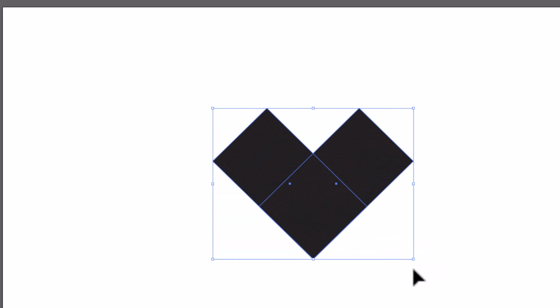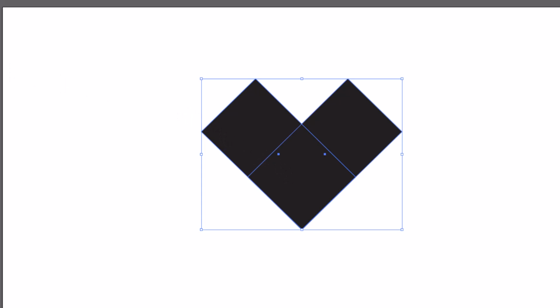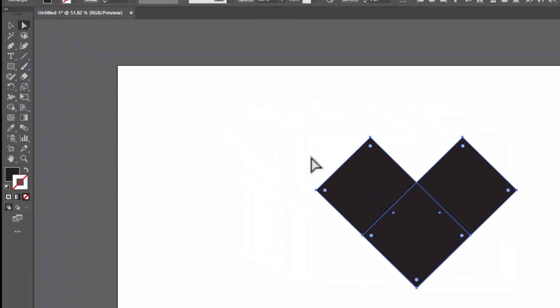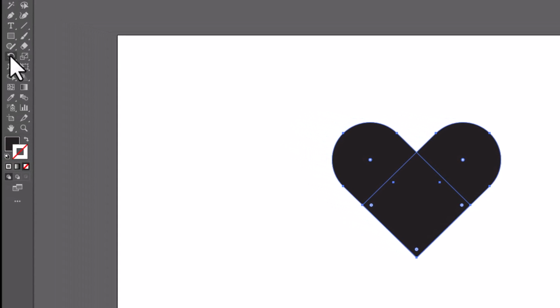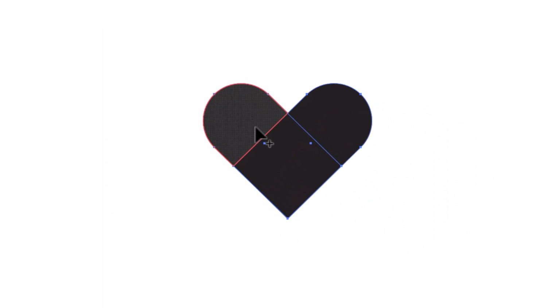Enlarge the shape while holding Shift for proportional scaling. Using the Direct Selection tool, select these nodes and drag them down to achieve a fully rounded shape resembling a heart. As the heart consists of multiple shapes, use the Shape Builder tool to unite them seamlessly.